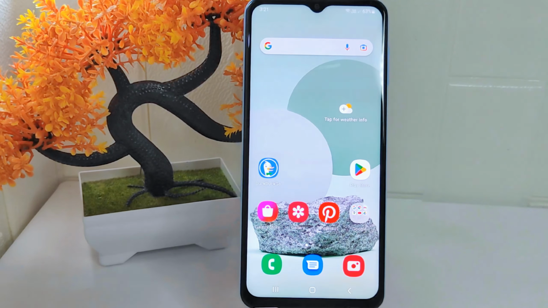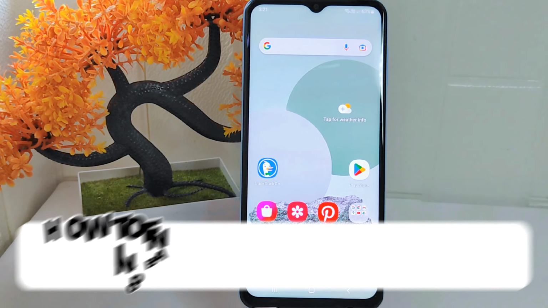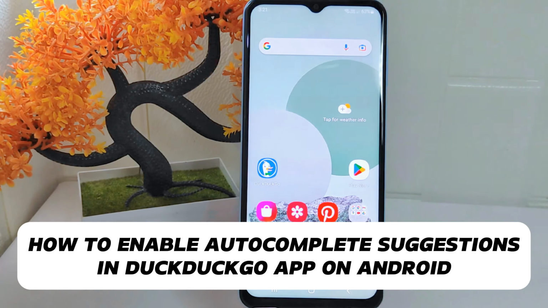Okay, hello everyone. Here I want to provide a tutorial on how to enable autocomplete suggestions in DuckDuckGo app on Android device. Knowing how to enable autocomplete suggestions in DuckDuckGo can improve your browsing experience by providing helpful suggestions as you type in the search bar.